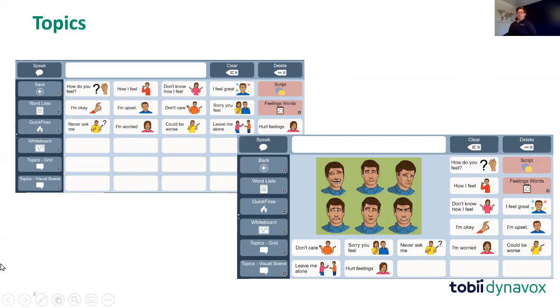So what we've done is we've created a bunch of ready-made topics for you, and we've put in some examples of visual scenes. But what we highly recommend is that you use something that's more specific to that person. So if it's something about a family, you want to use a photo or a picture of their family. It adds more context for that person, but also might stimulate spoken language for that person as well.